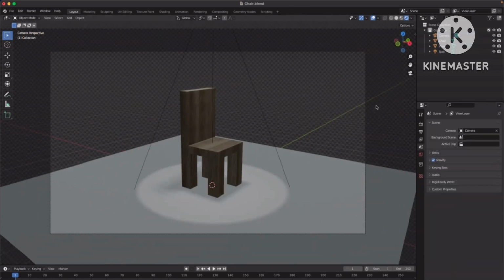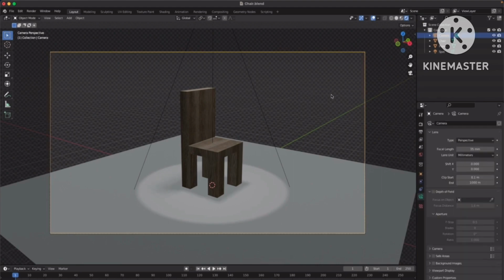Once you are happy with the angle of your camera, you can go ahead and save your project.